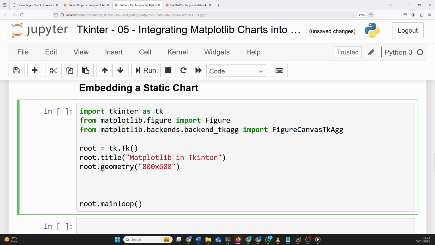Next, we import FigureCanvasTkAgg. FigureCanvasTkAgg acts as the glue between Matplotlib and Tkinter. We're essentially telling Matplotlib, hey, your figure needs to live inside a Tkinter window. Without this, we couldn't display the chart in our GUI.